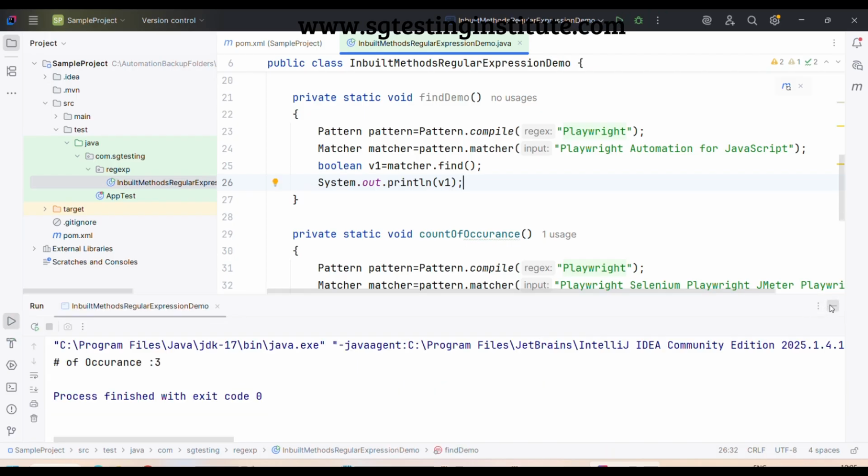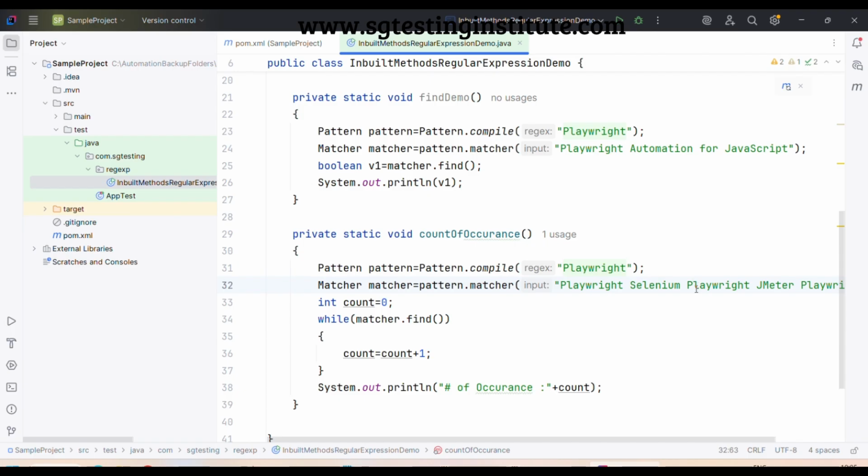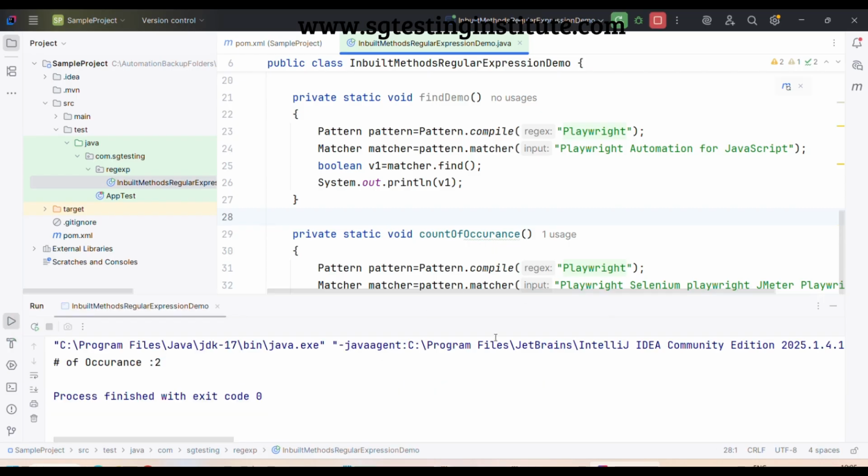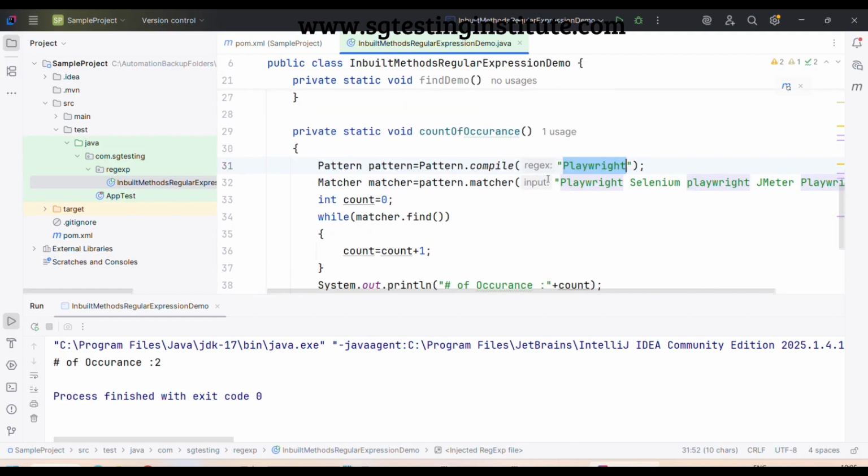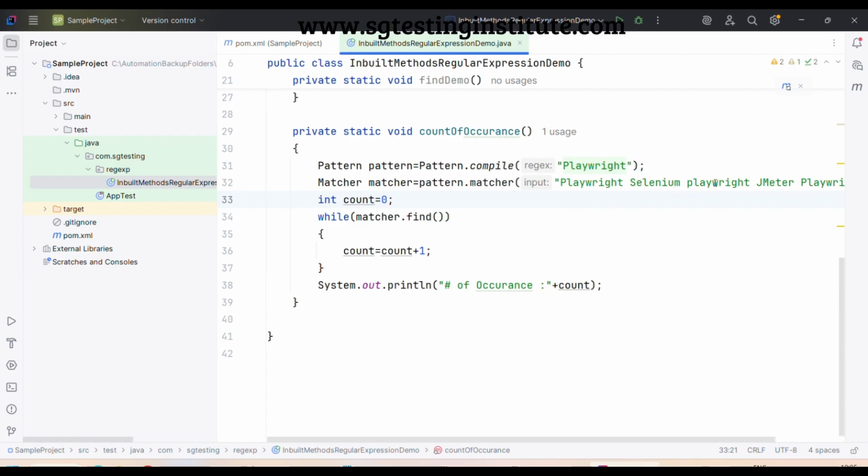Okay, suppose one question arises. Suppose the p is lowercase, so in this case whether it provides count as 2 or 3. Obviously it will be 2. The reason is this pattern should match exactly. Then only it will consider the count. Otherwise it won't consider the count. Okay, this is the one.